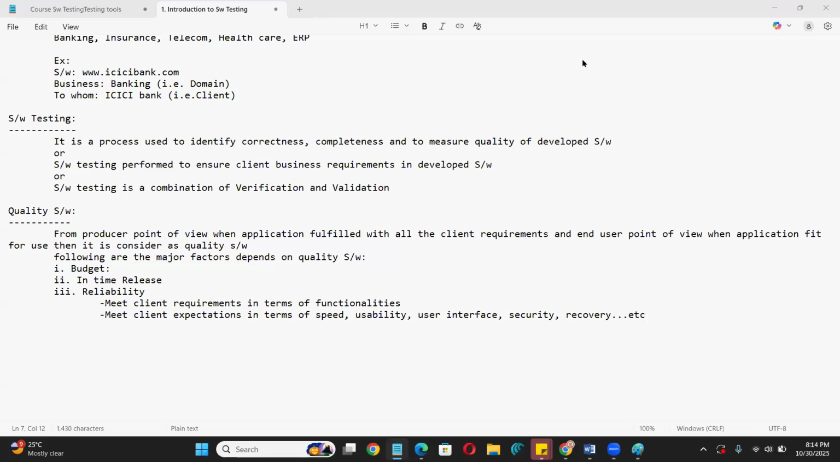Then reliability. Reliability means meeting client requirements in terms of functionalities, meeting client expectations in terms of speed, usability, user interface, security, recovery, etc. As a test engineer, we are responsible to check these factors more, client requirements and expectations.